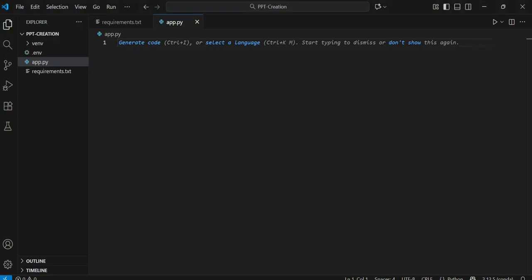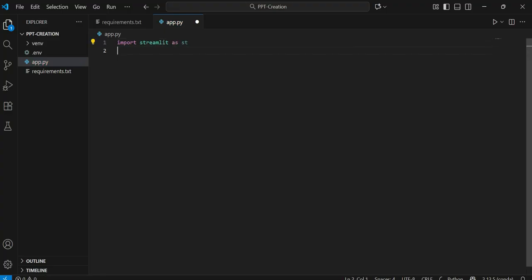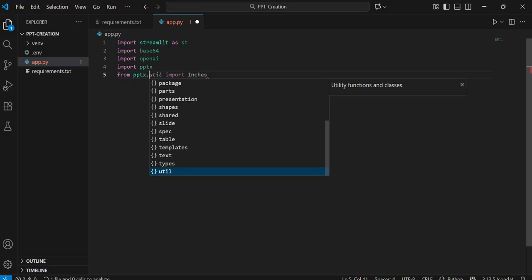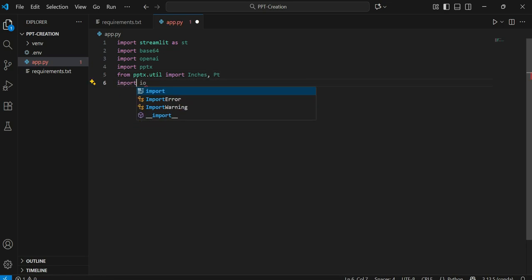So let's start coding. First of all we have to import our Python libraries. Import streamlit as st, then import base64, then import openai, import pptx, and from pptx.util import Inches and Pt, and then finally we are importing os.